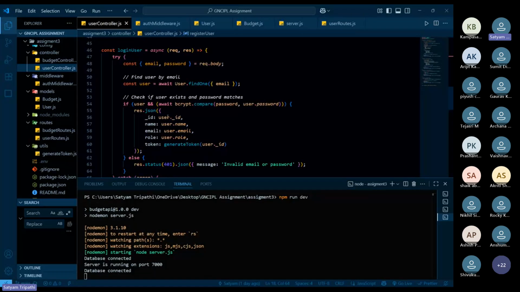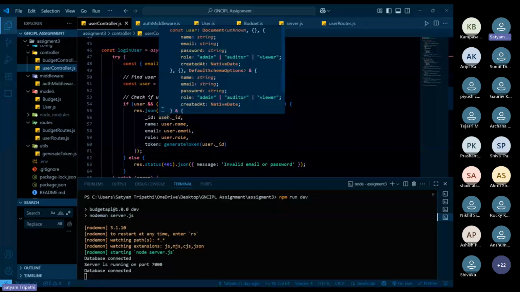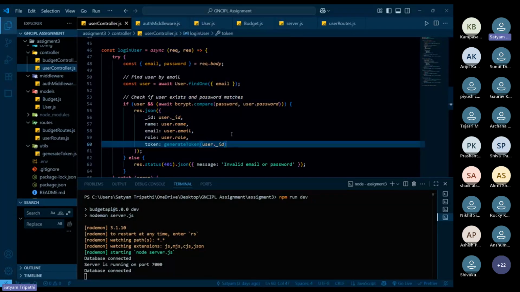And if the user exists, then we compare the password with bcrypt.compare, where the data sent in the request body from Postman, the password, is compared with the user.password saved in MongoDB Compass. And if it's equivalent, then it will return the response with the ID, name, email, and role.